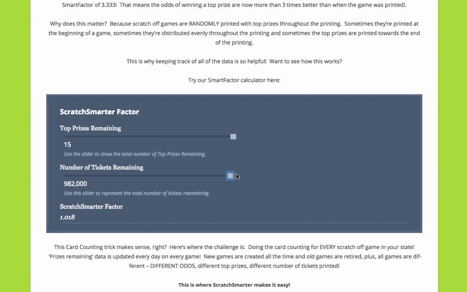You'll find this on the homepage of our website right here. Using the Scratch Smarter Factor Calculator example, we can see that for this example there are 15 top prizes remaining and there were 1 million tickets to be sold. So you would expect that if the top prizes were truly distributed throughout the printing evenly, as the number of tickets remaining decreases, the number of top prizes remaining decreases. But what happens all too often is the number of tickets remaining decreases and the top prizes have not been awarded yet. And that shows where it's disproportionately better: the top prizes remaining are considerably better than the total number of tickets that were printed.